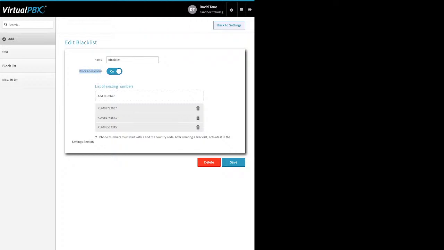If this is on, that means if we don't get valid inbound caller ID for whatever reasons, we're blocking the call from reaching the system. Beyond that, you click on Add Number, put +1 area code and phone number. No spaces, no parentheses, no dashes. So that means these numbers, when they try to call into the system, they get a busy tone.